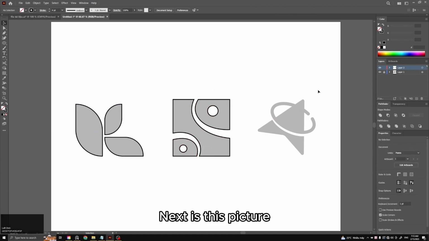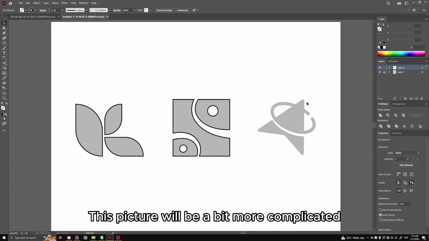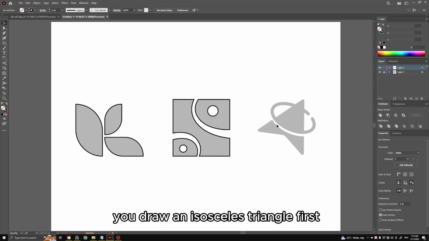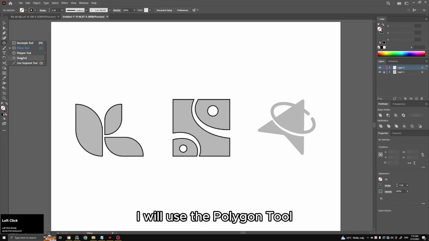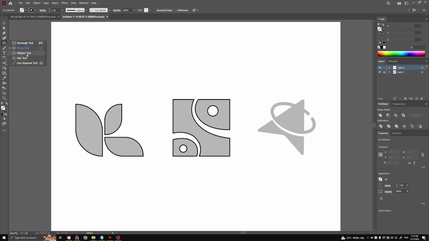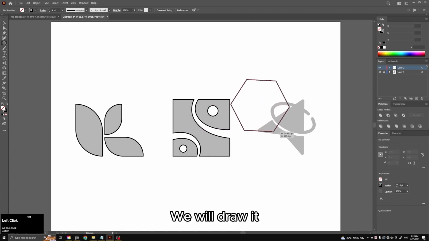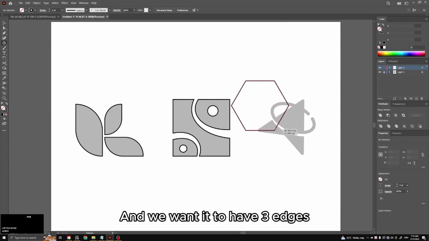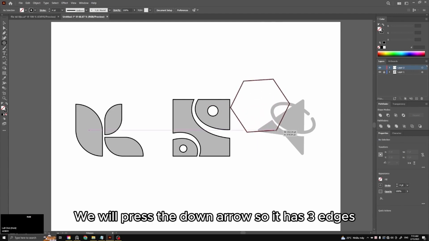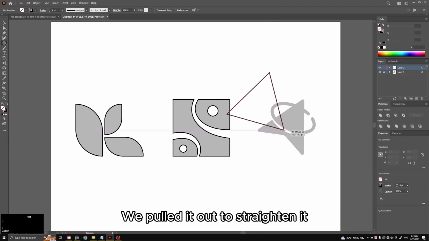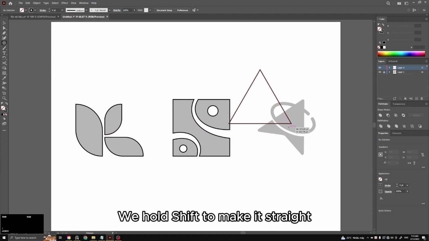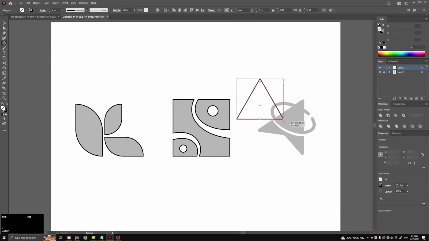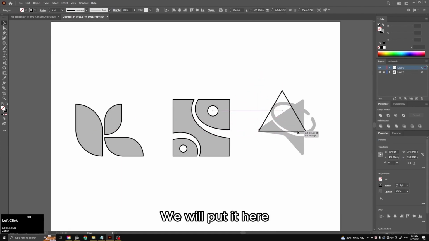Next is this picture. This picture will be a bit more complicated. You draw an isosceles triangle first. I will use the polygon tool. We will draw it. It currently has 6 edges. And we want it to have 3 edges. We will press the down arrow so it has 3 edges. We pulled it out to straighten it. We hold Shift to make it straight. We will put it here.